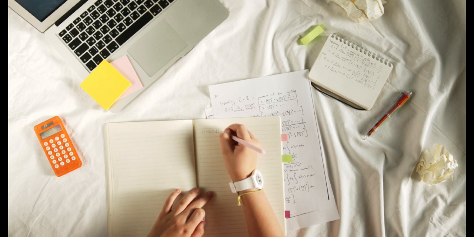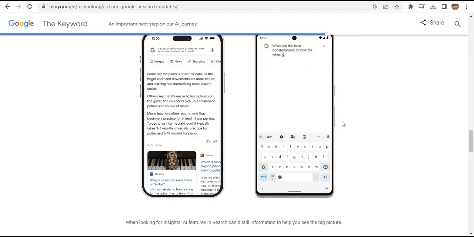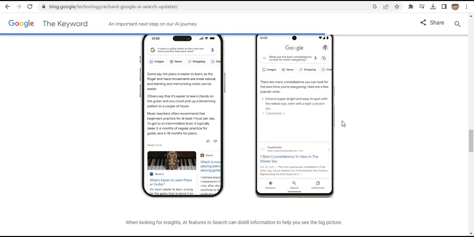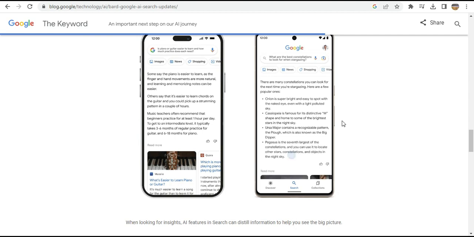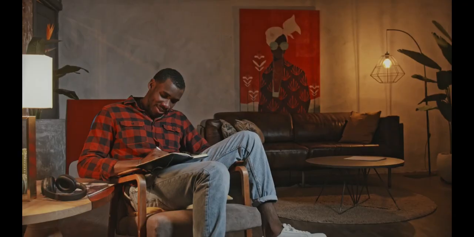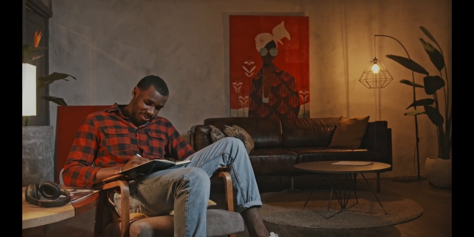Communication is key, and Google Bard AI can be your language and grammar guru. It employs natural language processing to analyze your text, offering suggestions for improving sentence structure, grammar, and clarity. With this AI-powered assistant, you can elevate your writing skills and ensure that your message is conveyed effectively.